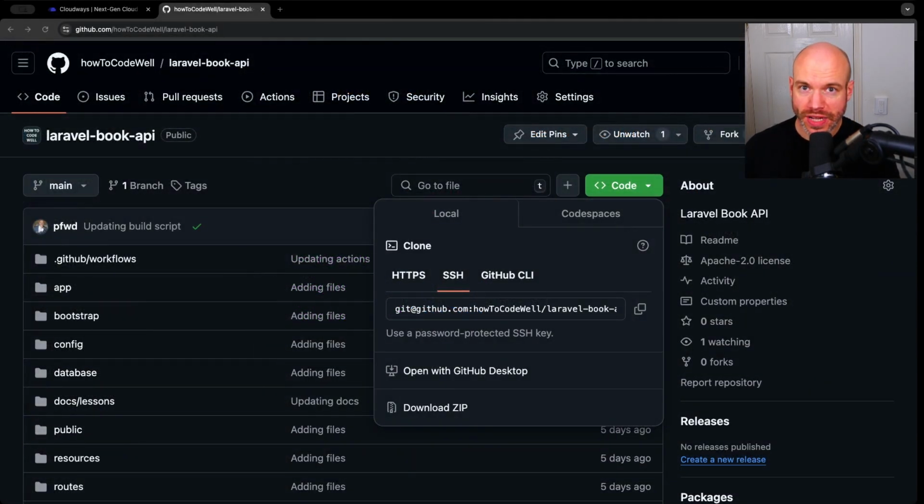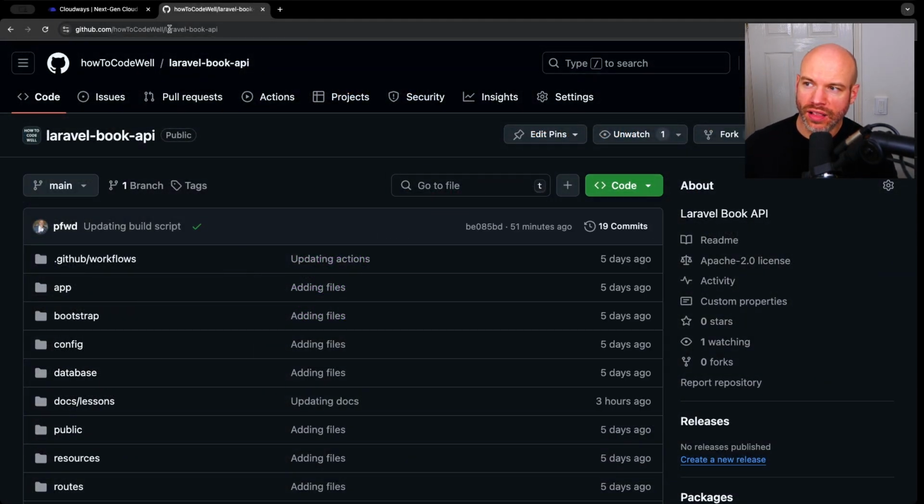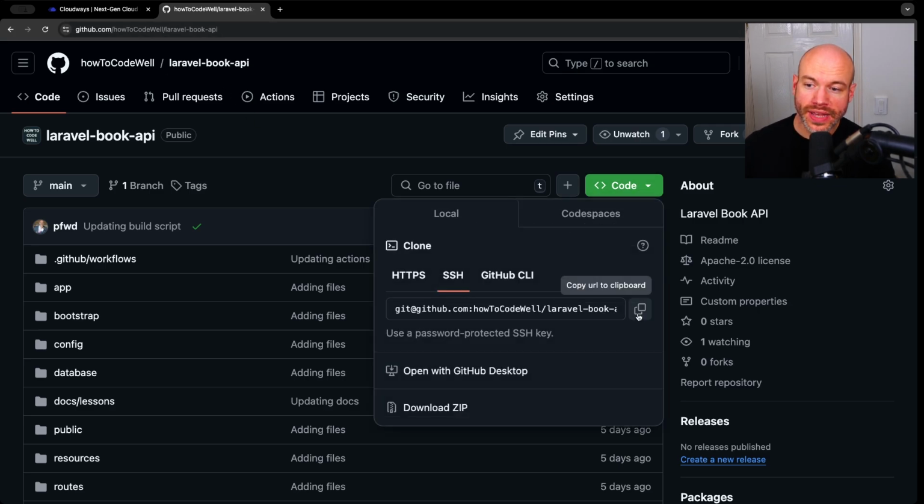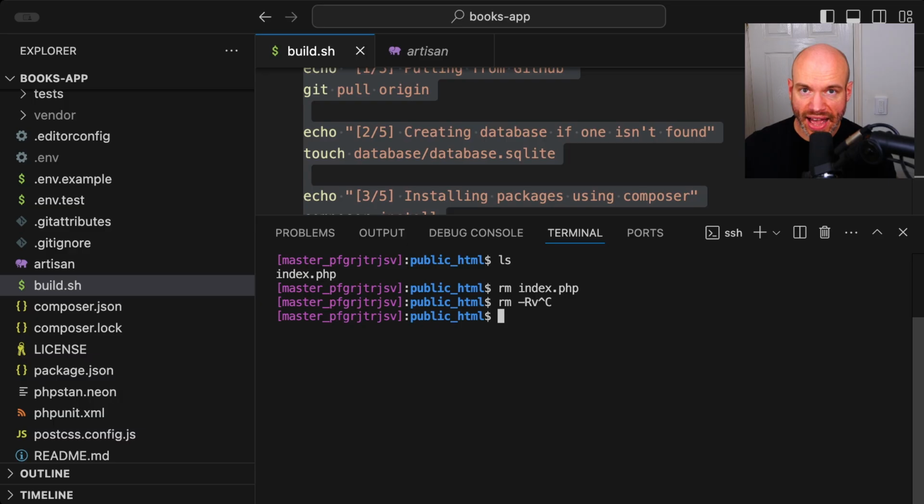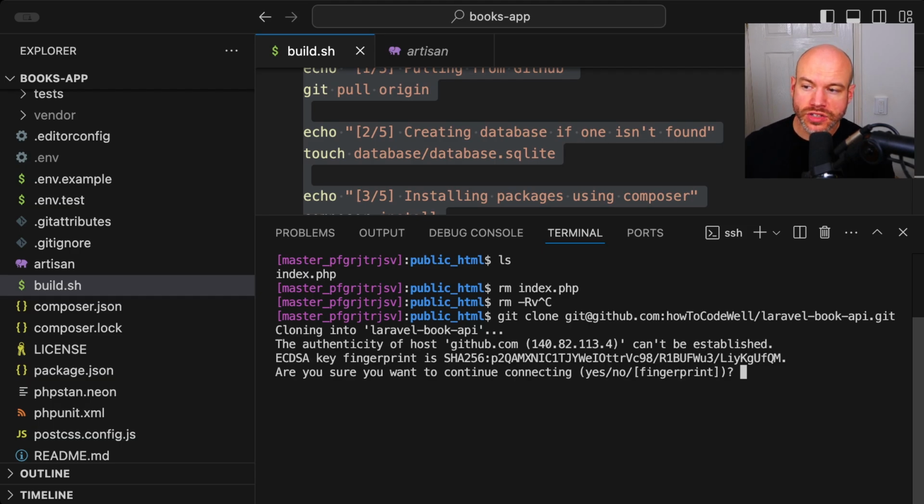Head over to GitHub and go to how to code well, Laravel-book-API. Click on the green code button and copy the SSH address. Go back to the terminal and type git clone and paste the address. Press enter and we'll be asked to verify whether we want to continue. Type yes and then enter.